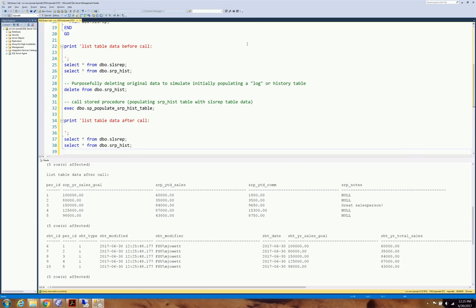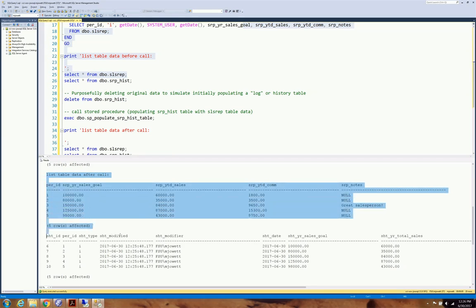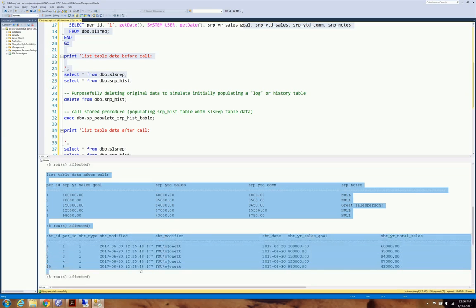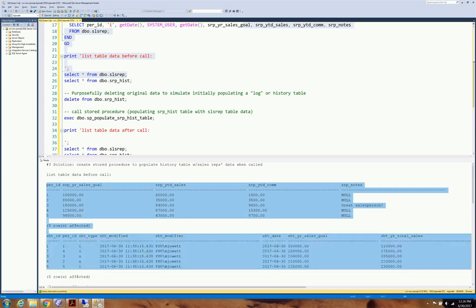So here is the initial call. You could see the data here. So here's my sales rep data. Here's my sales rep history data. Okay. Oops, my apologies. It's up here because they both should be 5. Here's my sales rep data. Here's my sales rep history data. Notice the sales rep history data is 1 through 5. Okay? Notice the sales rep history type: insert, insert, update, update, insert.